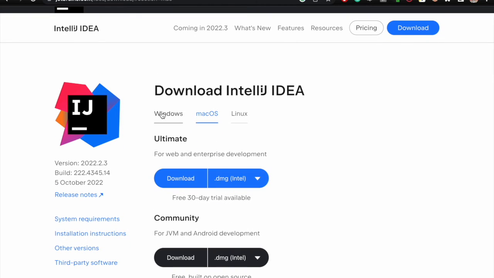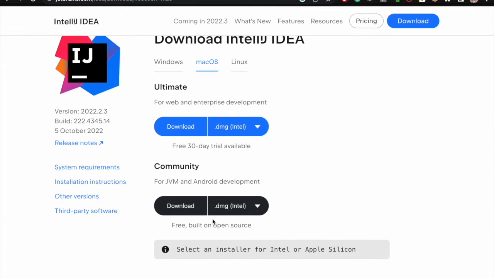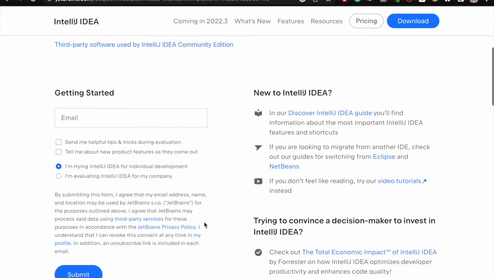As you can see here, IntelliJ is available for all platforms. In my case, it's Mac OS, but make sure to select the platform on which you're working on. Now, after you have chosen your platform, you can also see that there are two versions of IntelliJ IDE. First one is the Ultimate, and the second one is Community. Make sure to select Community one as it's the free one and it's more than enough for everything that we're going to be covering in this course. If you have a Mac, make sure to choose your processor type, Intel or Apple Silicon.